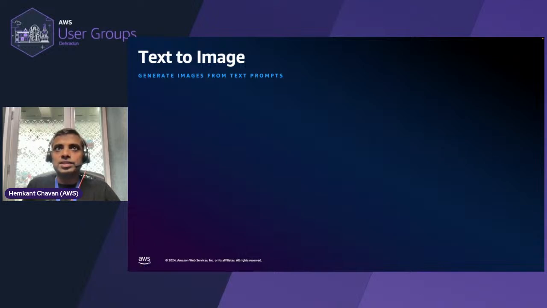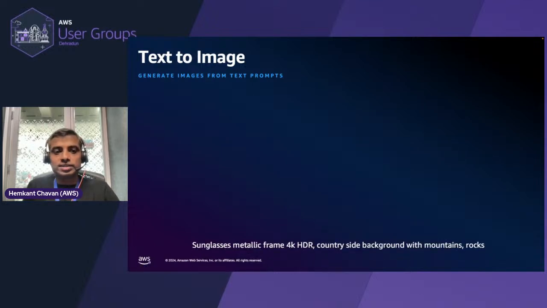So let's see. The first is text to image generation. This is a very basic text that I have. I want to generate an image of sunglasses which have a metallic frame. It should be a 4K high quality HDR image with a countryside background. I want all the hills and other things in the background, maybe with mountains and rocks. So let's see how it will look.